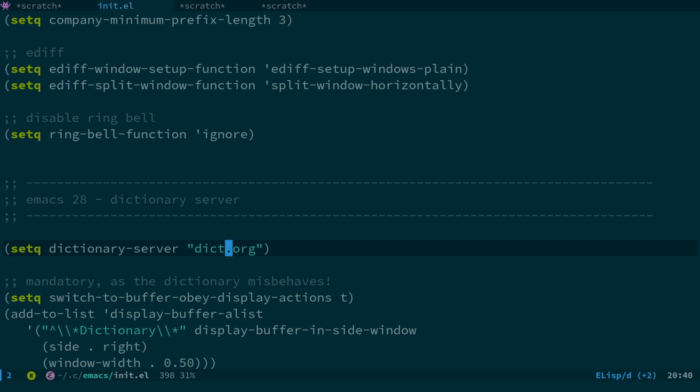I'll put links to all this under the video, and maybe that's a couple of good reasons to have a look at using side windows that you might not have thought of. I especially like the tree sitter one, being able to see all the code there. The dictionary server lookup is much easier, having it come up on the right hand side, so you can actually scroll through as opposed to a little split window.